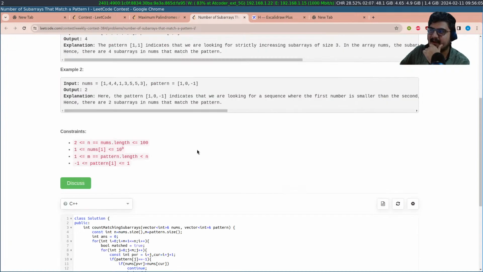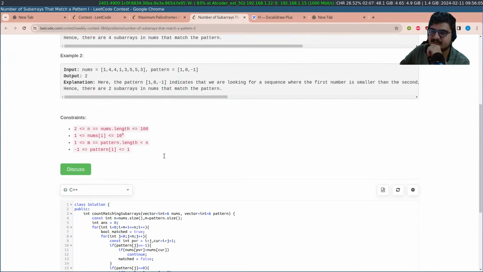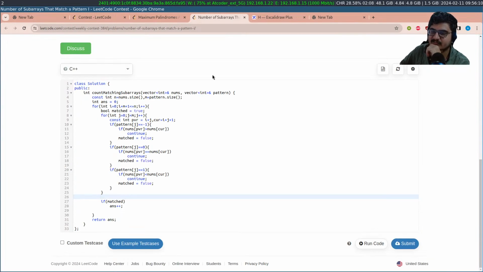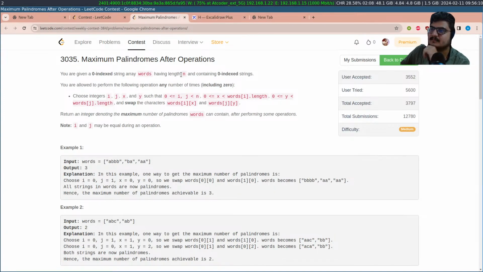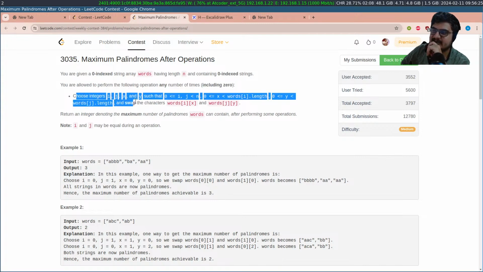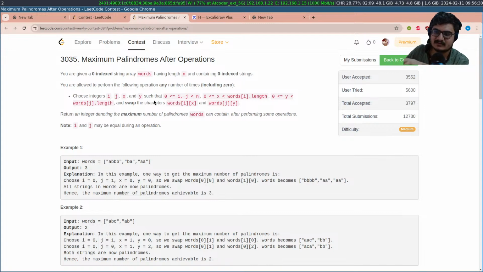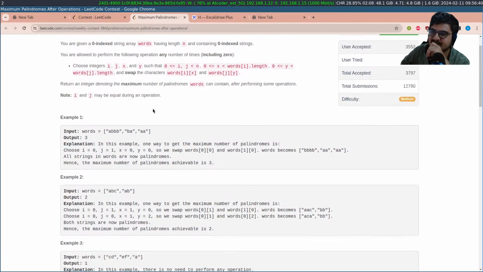And the harder version would be the fourth problem, where a brute force algorithm like this won't work. So, maximum palindromes after operations: you are given a zero-indexed string array words, each having length m. It says we can do the following operation any number of times. This essentially means we can pick any two characters among all the words and swap them however we want. And we have to return an integer that denotes the maximum number of palindrome words we can have after performing some operations. It also says we can swap any two characters in the same string as well.